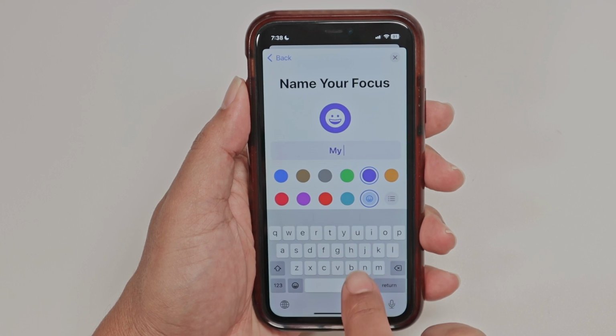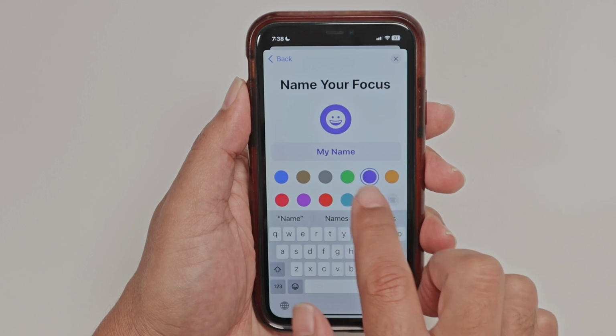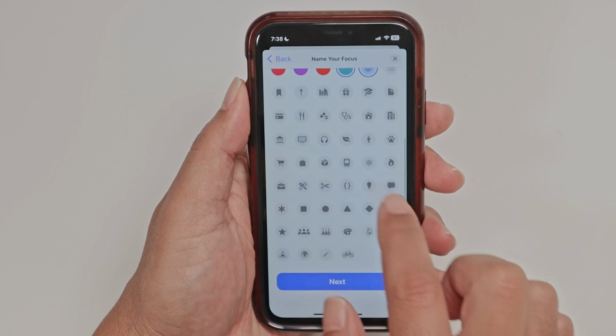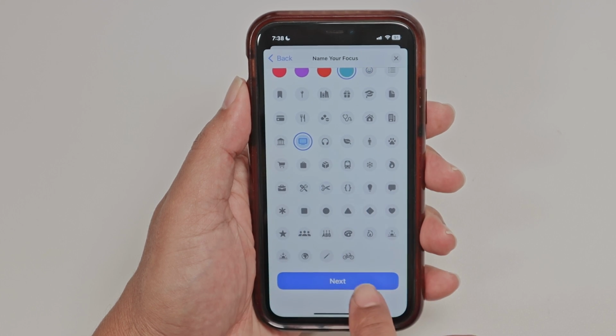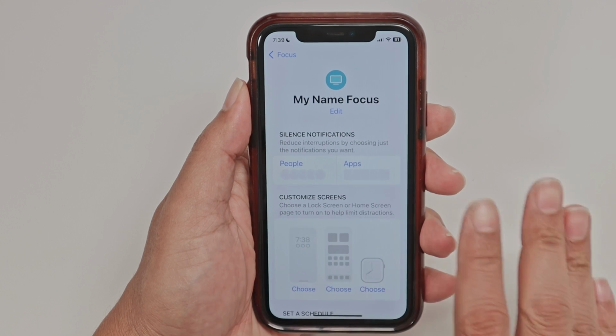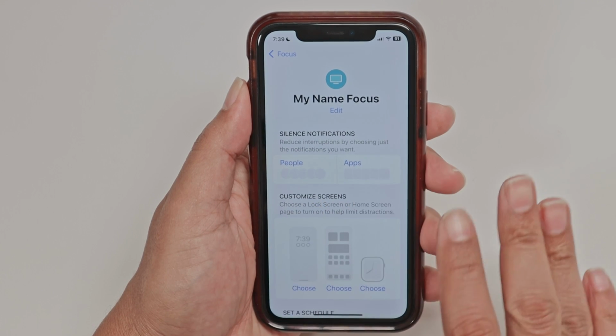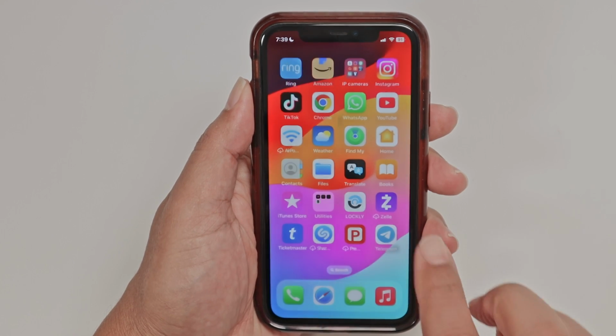I'll type here just my name as an example and you can select any icon that you want. Let me just select this one, for example. Hit next, customize, and you're good to go. You don't need to change anything here. You're not controlling notification. You just need to leave this part here.